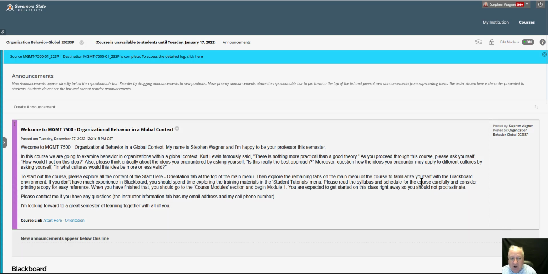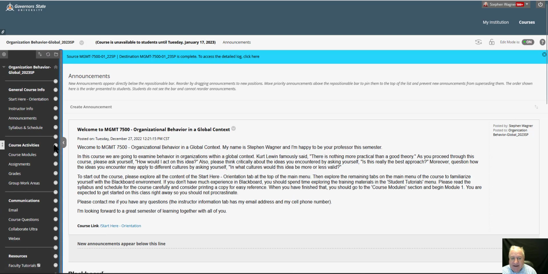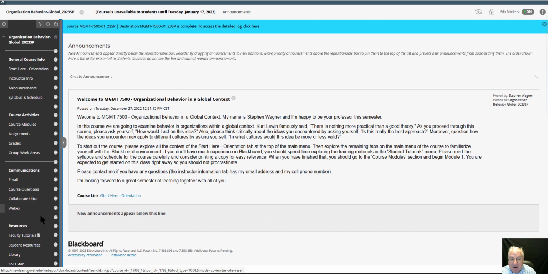Now, when you want to go to other parts of the course, you're going to want to go to the main menu. Right now, that's not showing, and I just wanted to demonstrate how you get to that if it's not showing on your screen. You can see along this left-hand edge of the screen there is this arrow, and you can click on that. This main menu is broken down into different sections. At the top there's general course information, and then course activities. There's a section for communications, and then at the bottom, a section for resources.